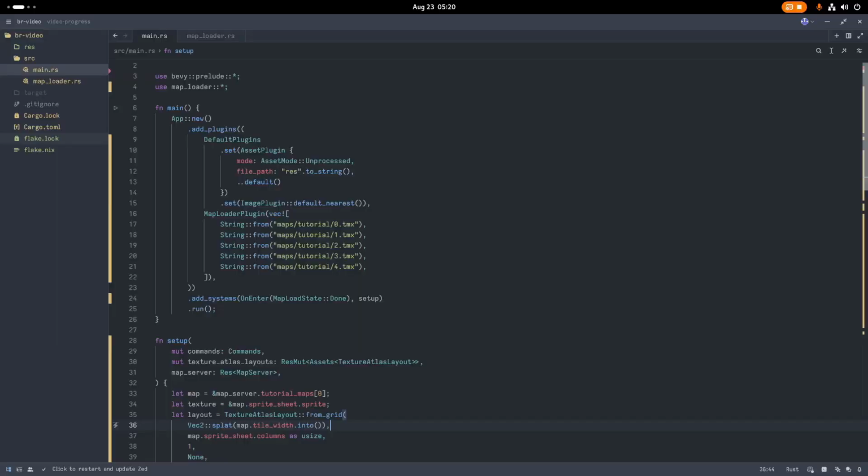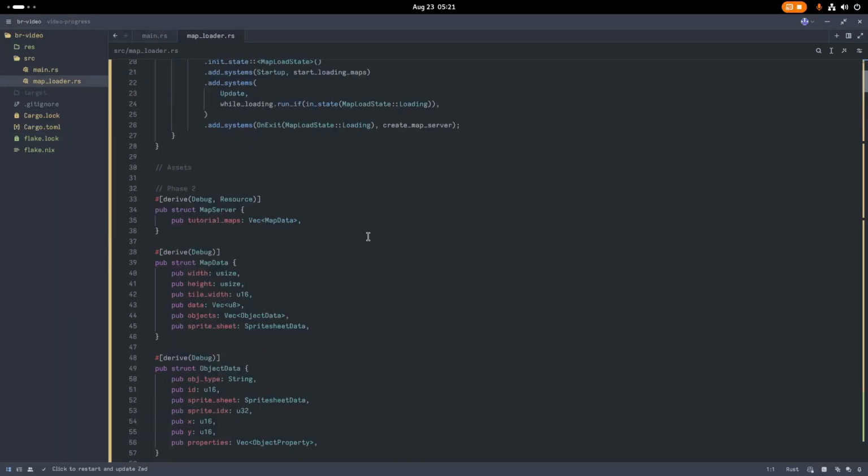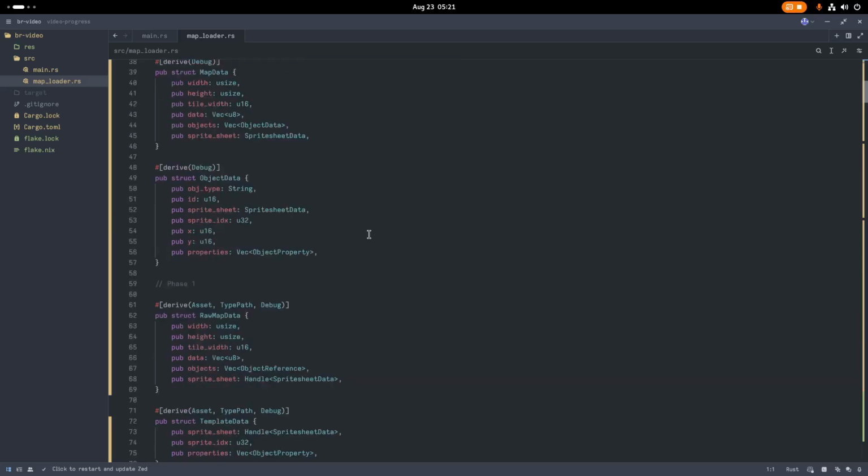Hello, it's Steve. Last time in this series we added some layers to our map parsing and finally used map data to display some tiles. This time we're going to do a little bit of refactoring and actually show some entities as well. So let's get into it.